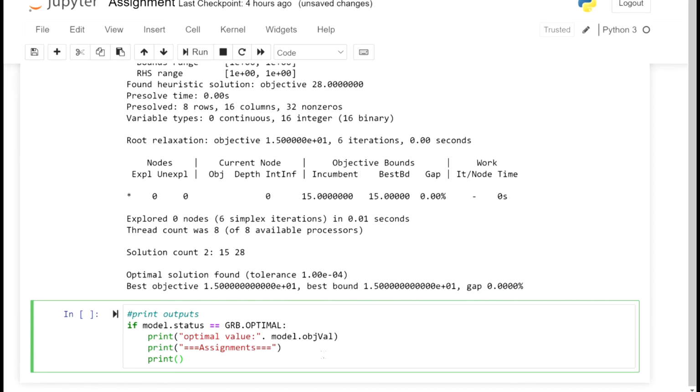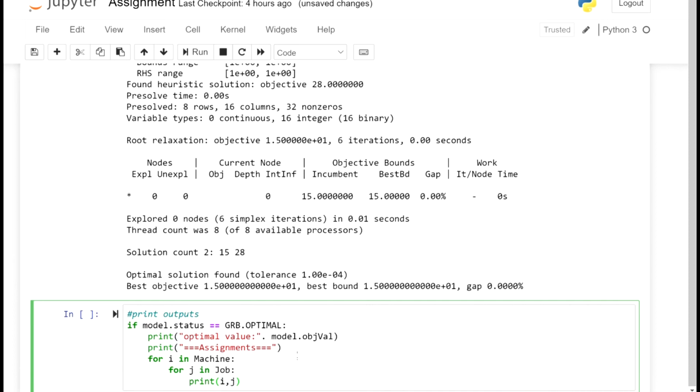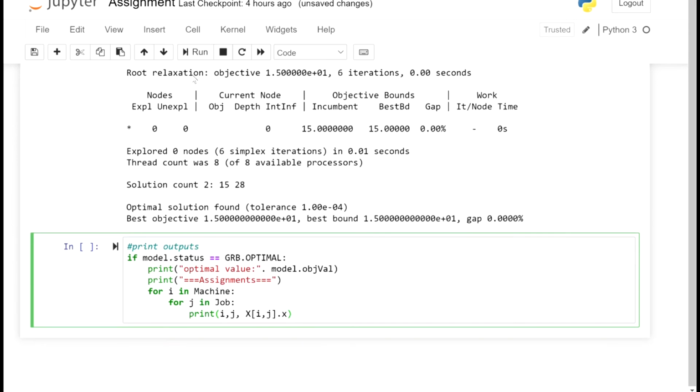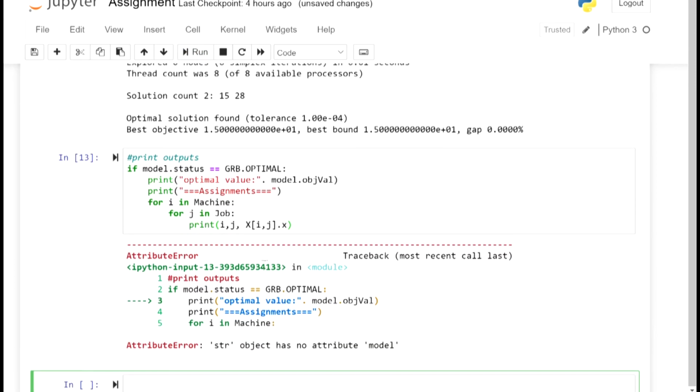We define a for loop to go through the decision variables. Here, decision variables have two indices, i and j, so we will see a nested for loop: for i in machine, for j in job, print i and j, and also their optimal value, xij.x. Now let's run this. Seems that there is a typo here.